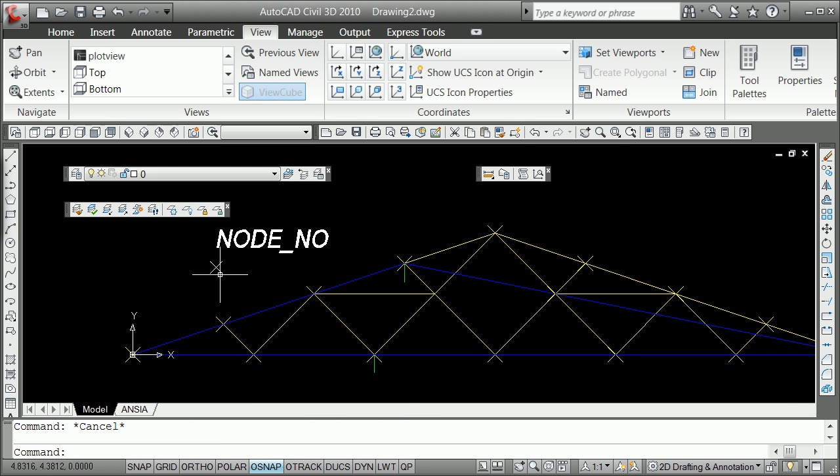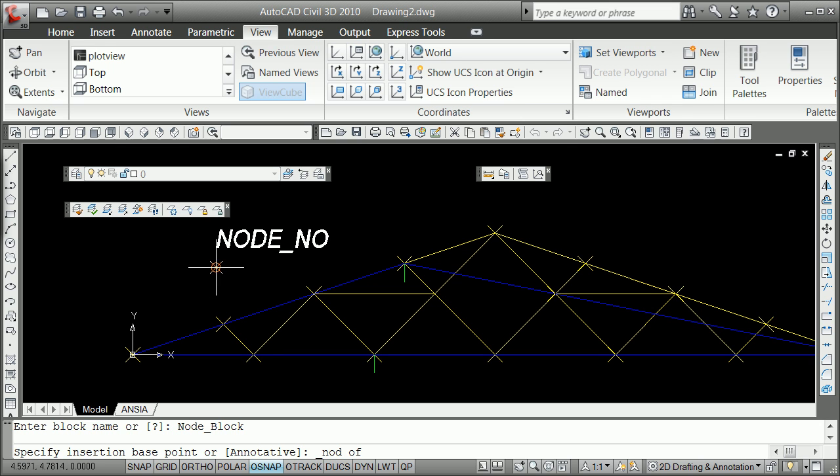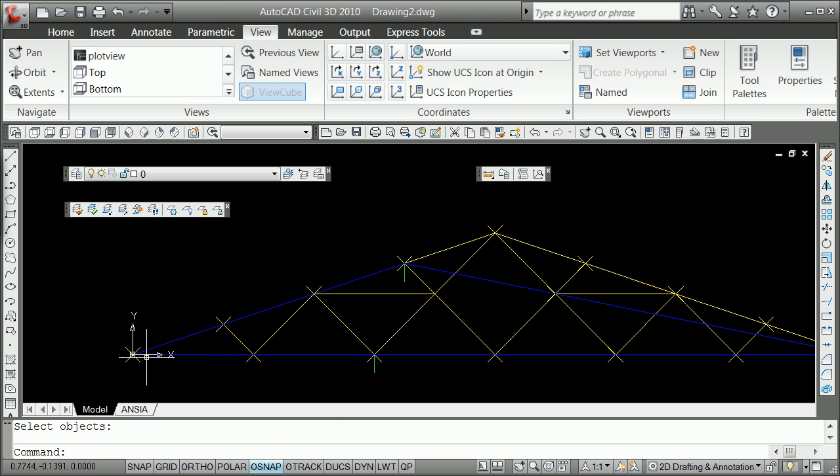And now you're going to define that by saying minus B for block. Enter the block name, node underscore block, perhaps, however you're going to name that. Base point is going to be, of course, the node of that. And you're going to select your objects, which means you can in effect go back and replace each of these, but we'll just do it on the same layer.